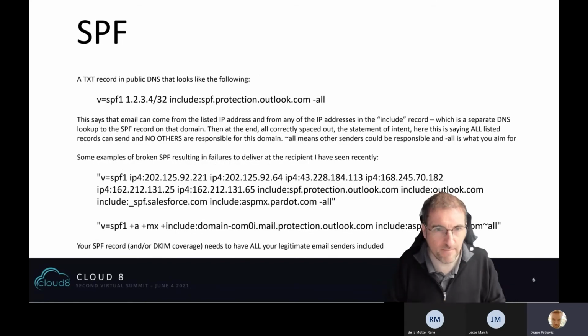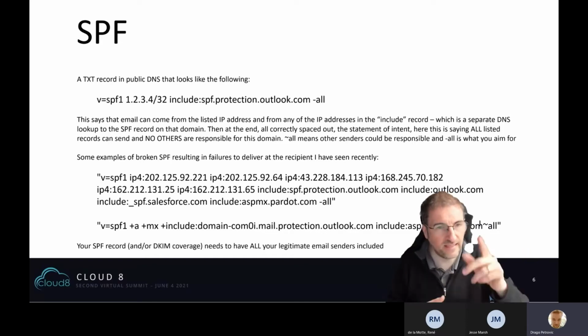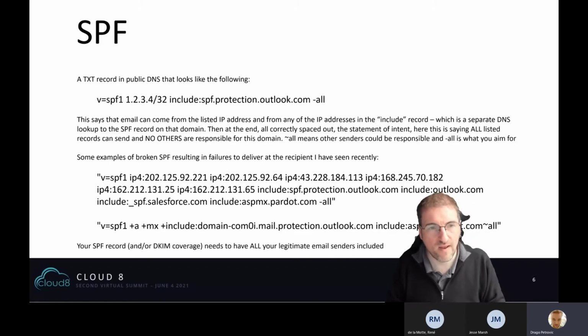So SPF, and here's an example of an SPF record at the top. Okay, it will always start v=spf1. It's a text record. Okay? And it will have things like an IP address. There's an IP address there. Actually, just noticed in my slides I've got a typo. It should say ip4: in front of that. In fact, if you look at the second example below, that's correct.